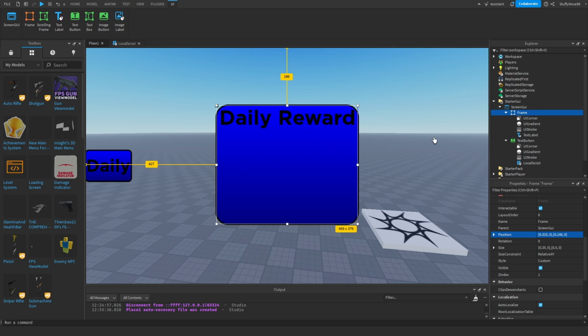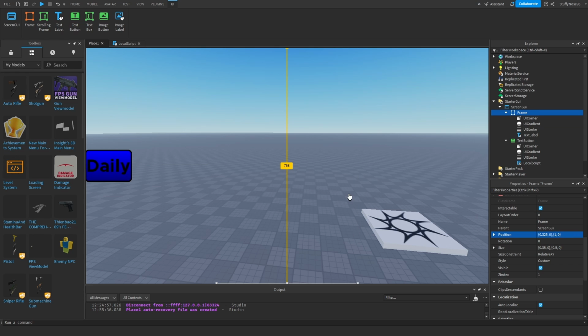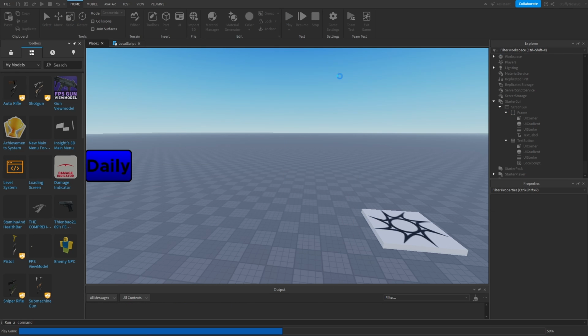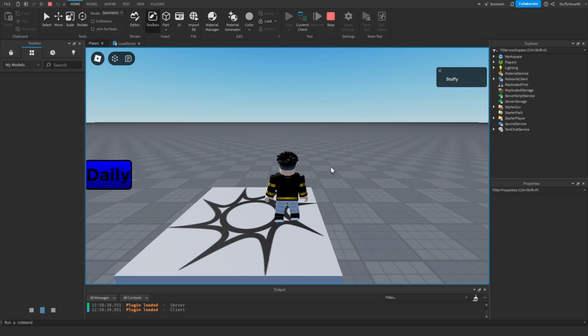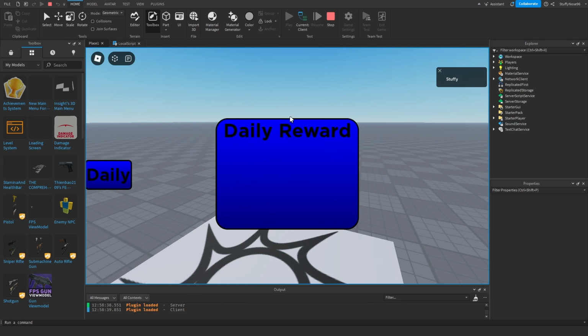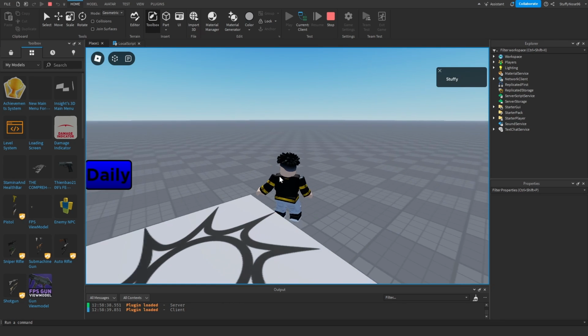So now that we did that, we want the frame to be off screen originally. So what we're going to do here is just change the position to that one. And now it's off screen. So now if I hit play, it should work. We should just be able to hit the button here. It goes up, hit the button again, it goes down.